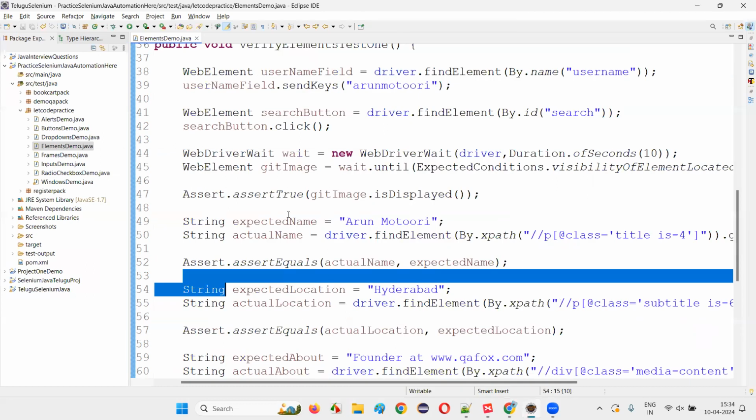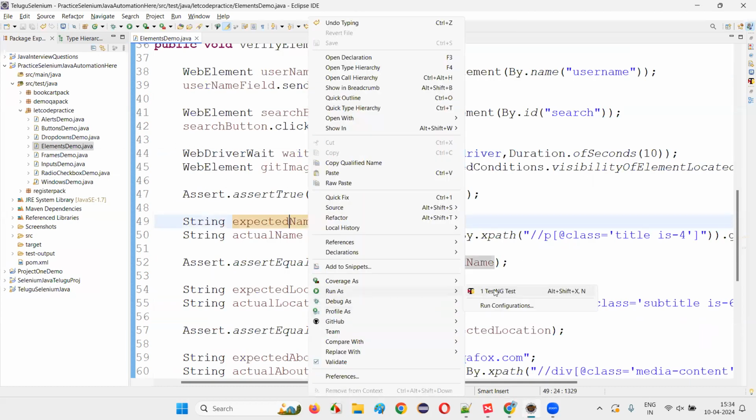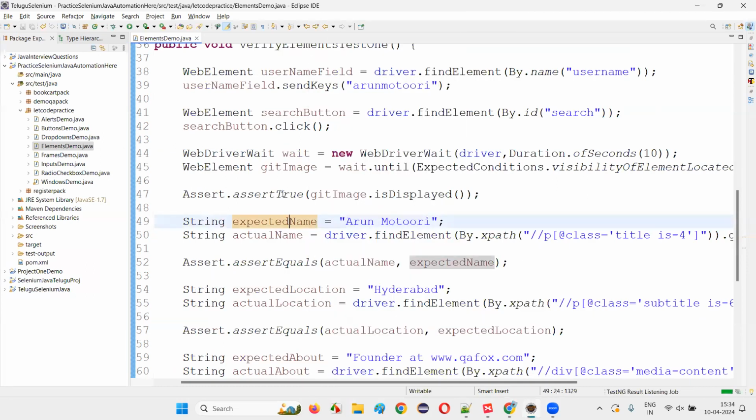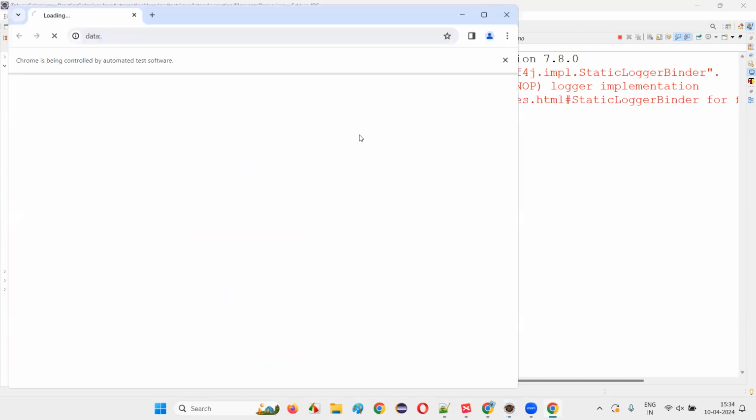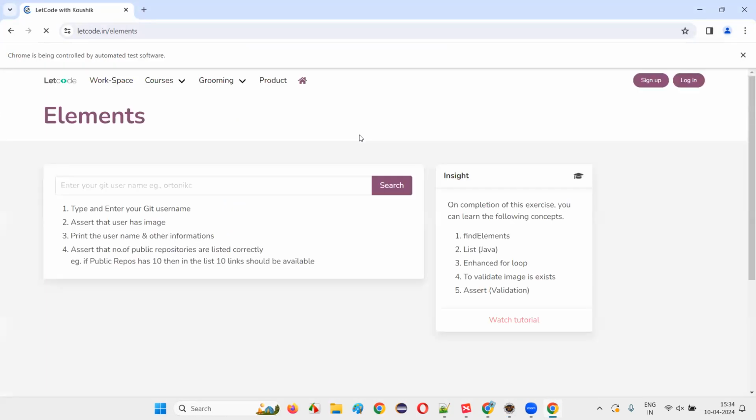Let's run the script again. You can right click and run as a TestNG test also. It's fine. Only one test is there now. You don't have to specifically choose a test. Just run it now. This time it should work because last time I gave a wrong XPath expression. I missed one single forward slash there. Let's see what will happen here.